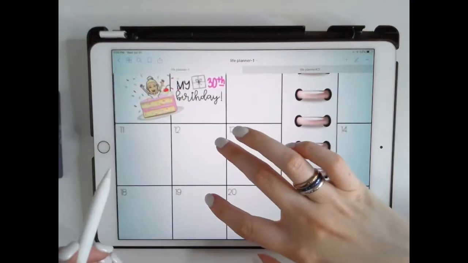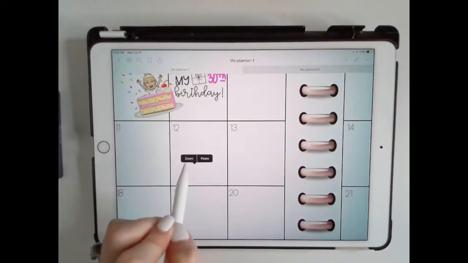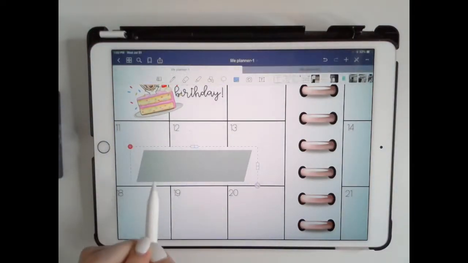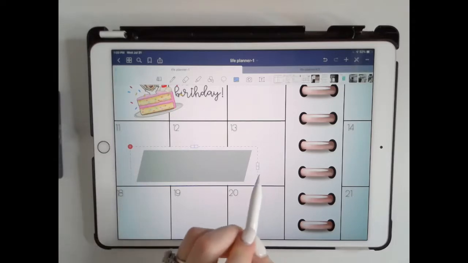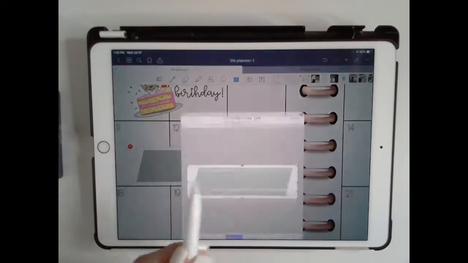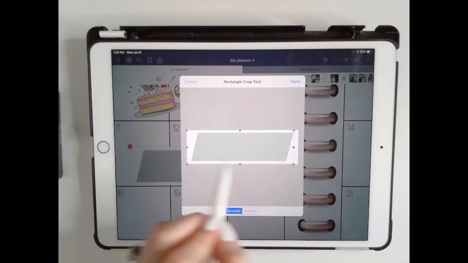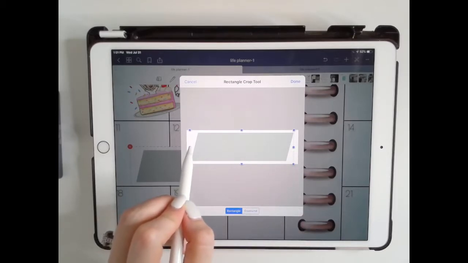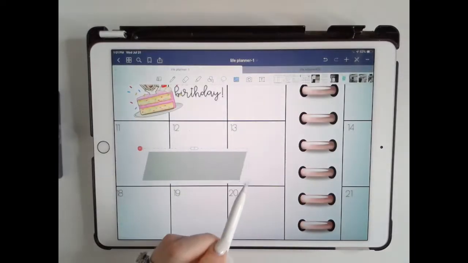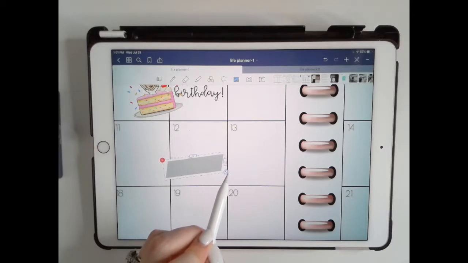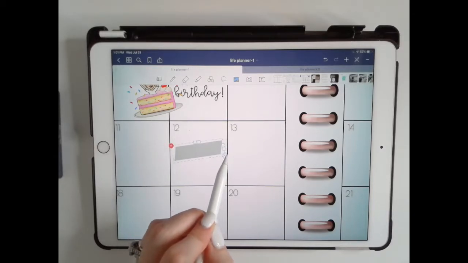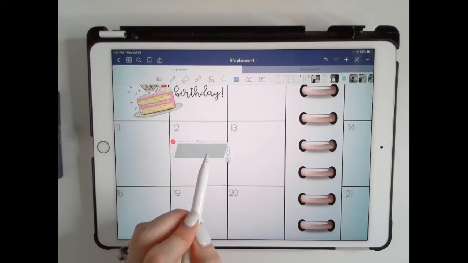And I want to put it here. So I'm going to hold down the screen, press paste. Now you see how there's a little bit of white space on the side? If you click on it and click crop, you can get rid of that white space so you can get it as close to the edge as possible. And then I'm going to resize it like I want. You can even tilt it if you're interested. I don't want to tilt it. I want to leave it.